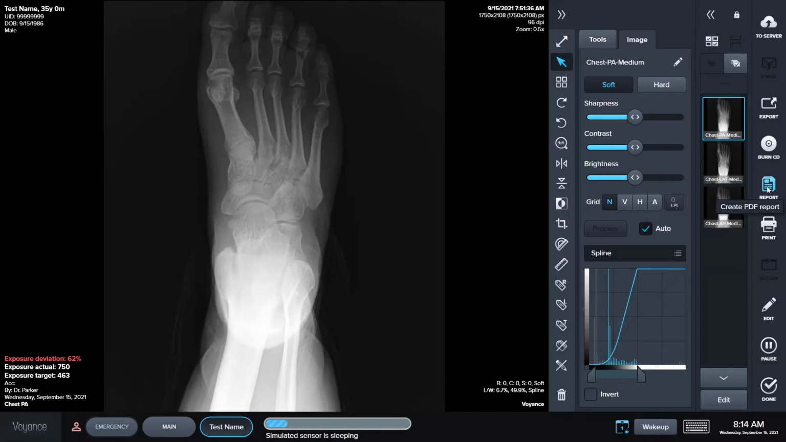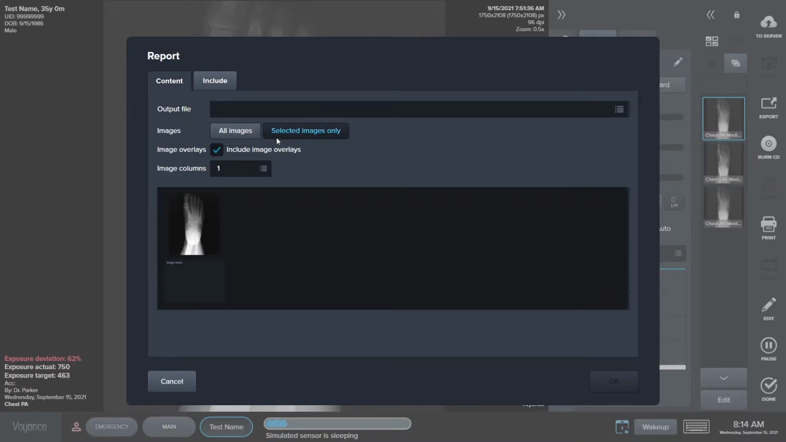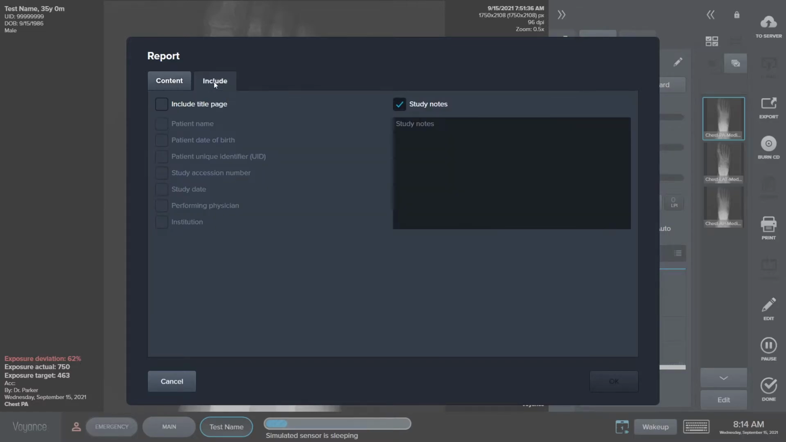Then you can create a PDF report. You can output the file by clicking this and choosing somewhere on your computer you want to send to. You can include image overlays if you want. And you can choose the Include tab to include more information.